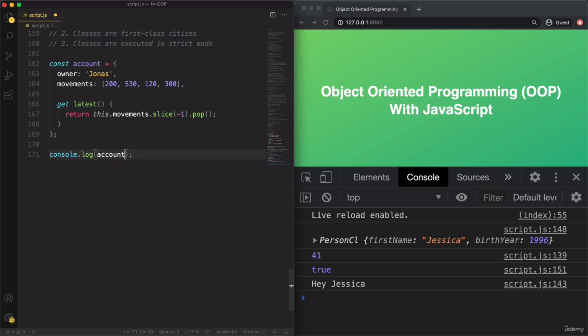So account, and then we say latest, but we simply use it as a property. We don't call the method, but instead we write it as if it was just a property. Let's see, and indeed that returns 300. This can be very useful when we want to read something as a property, but still need to do some calculations before.